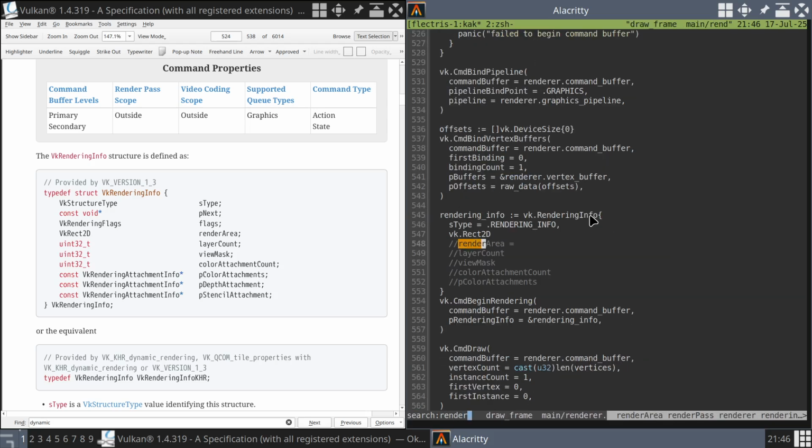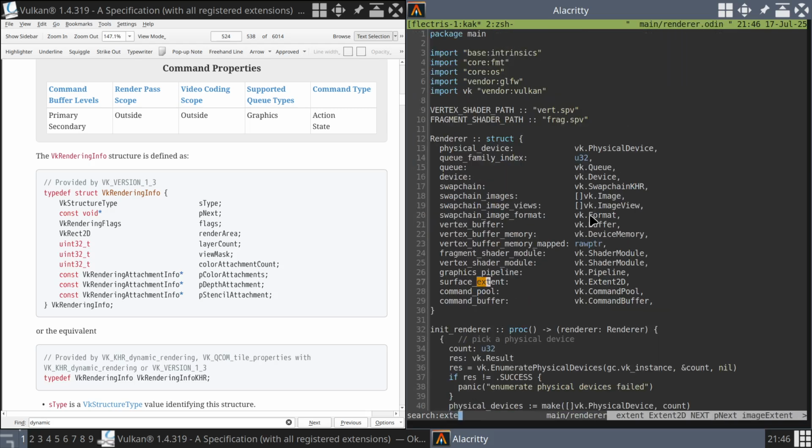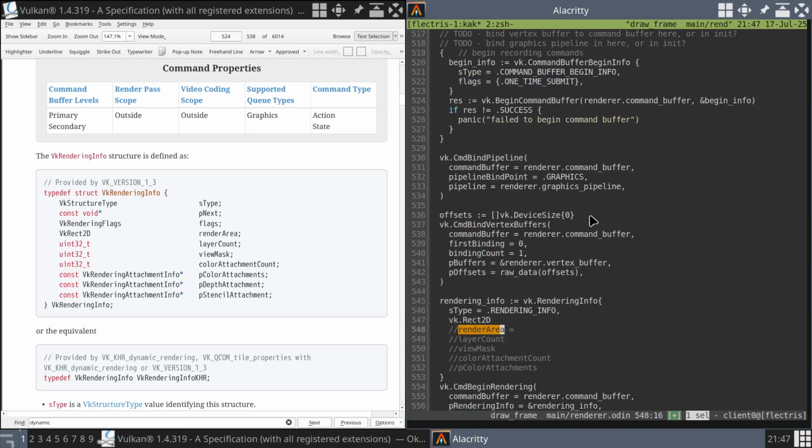Do we have a render area anywhere else in the program? We do not. I think we have an extent saved though. So we have the surface extent. I'm going to guess that the offset 0, 0 sensibly just means what you hope it means. And so if I give it 0, 0 and the full surface extent, what we're saying is we want to render to the entire image. So let's hope it's that.